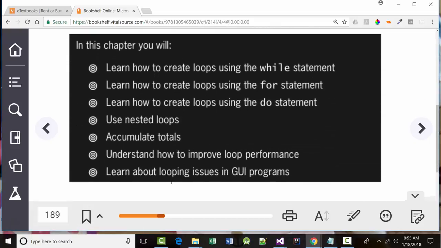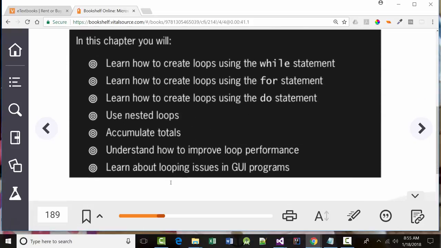So, what do we want to do in here? Well, take a look at those first 3 objectives. I just showed them to you. I showed you a while statement or while loop, a for, and a do. You saw all those. I showed you nested loops. I even showed you an accumulator. That was this.